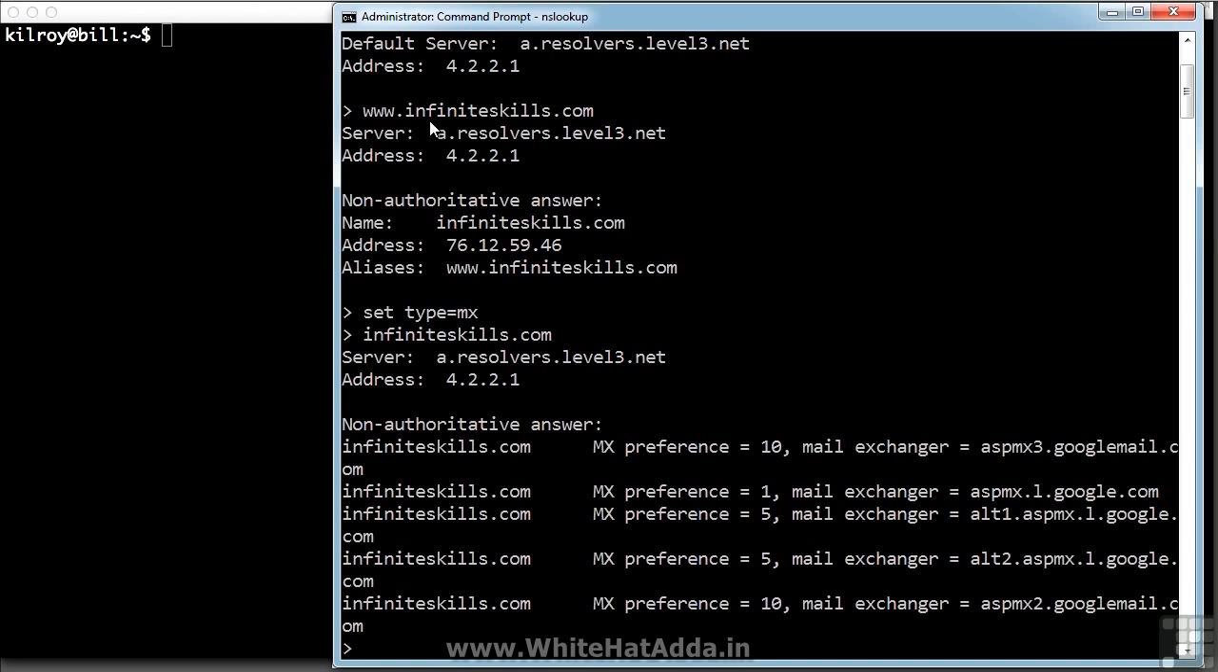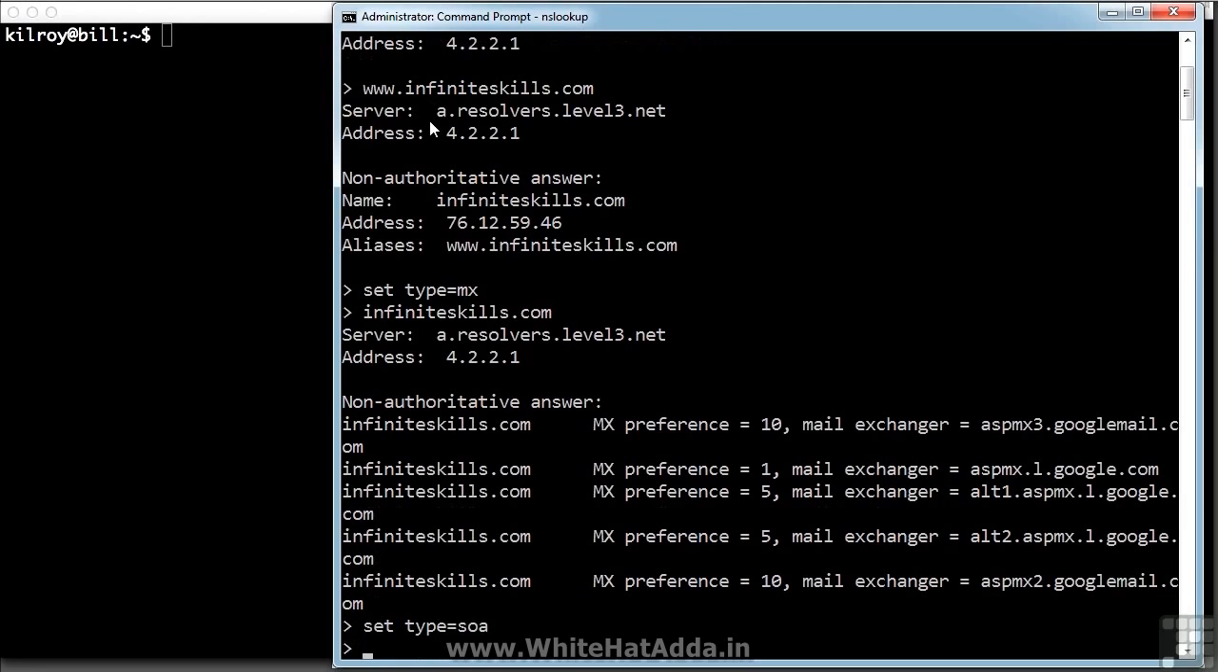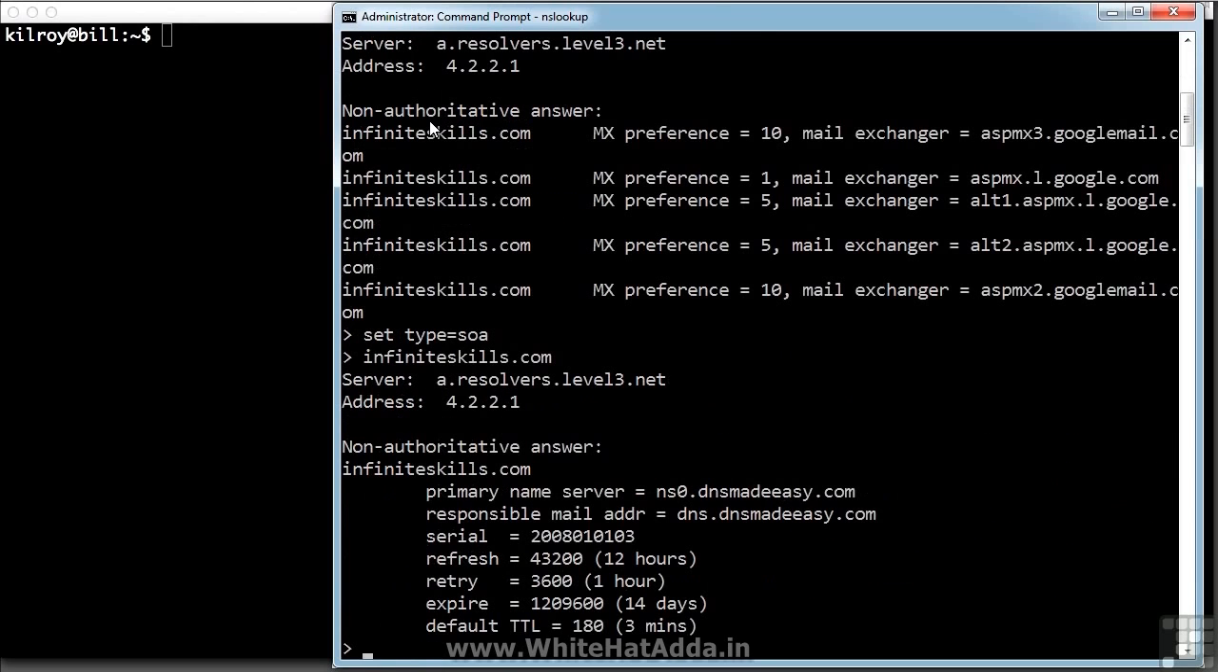and the preference indicates the hierarchical order in which these different mail exchangers should be used. I can also do set type equals SOA, and if I type infiniteskills again, I get the start of authority record. So I've got the primary name server, the responsible mail address, the serial number, the refresh rate, retry, expire, and the default time to live. So that's all information about the domain Infinite Skills, and that's all stored in a record called the SOA record, or the Start of Authority record.